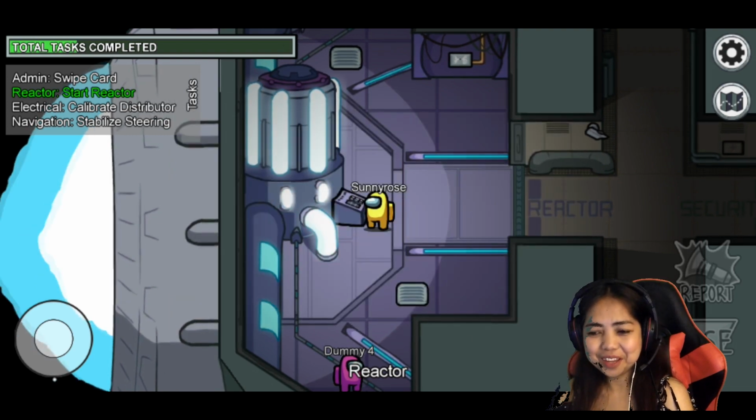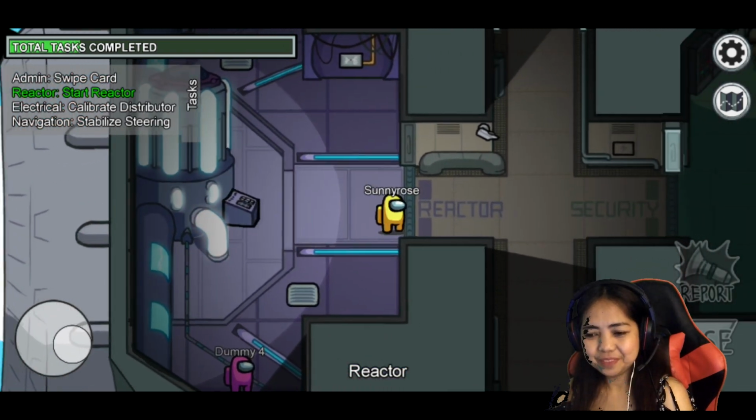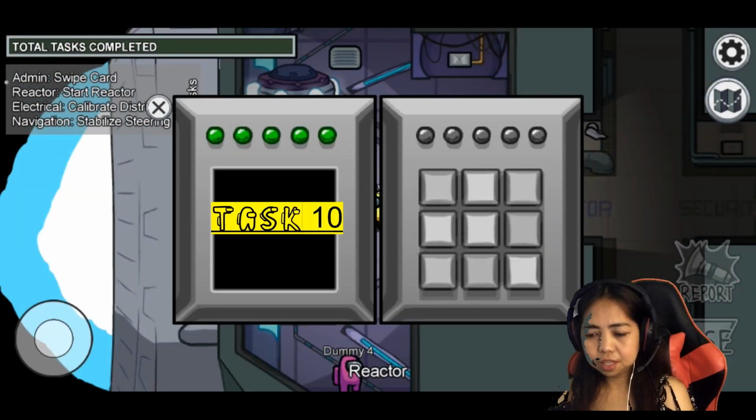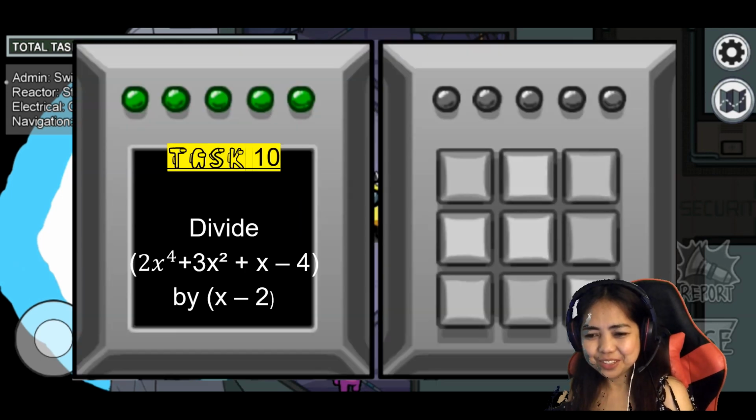Natatandaan ko pa in fairness. Yan, task complete. Task 10 natin, tapos na tayo mag-memory game. Memory game. Actually, it's to start the reactor.